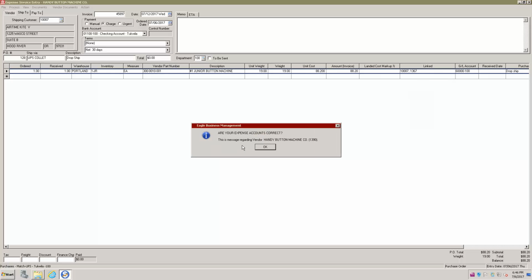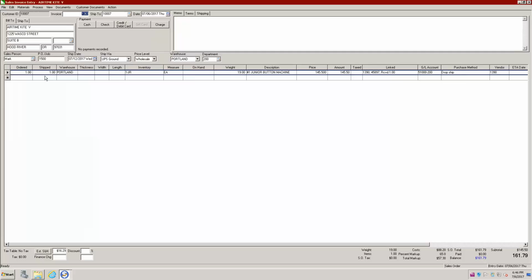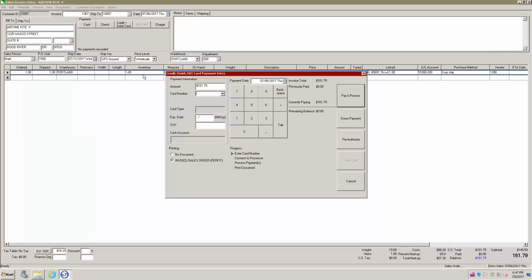Yes, I want to save changes, and you'll see this column here has now been filled in, and also the received is 1. So as soon as you save it on the purchase side, the sales order side gets updated, and now this is ready to be invoiced to the customer as well. So if you have a credit card or debit card you need to fill in, if you have one stored on their account, you can select it here or manually type it in. Also, you can pre-authorize it if you need to.